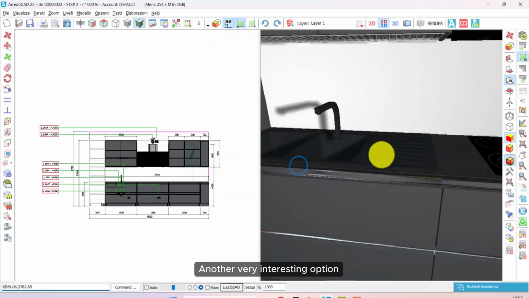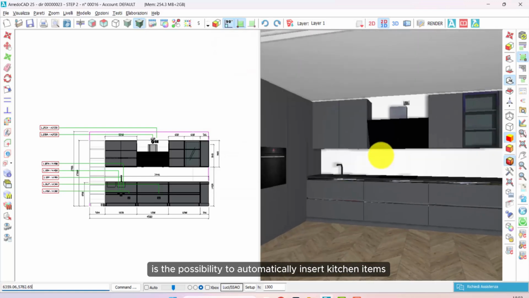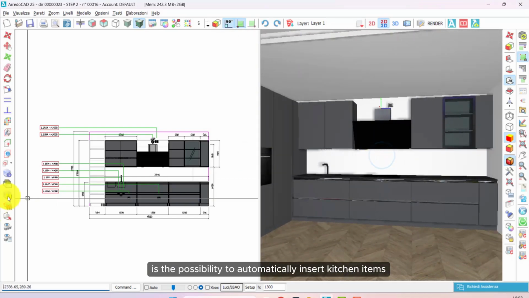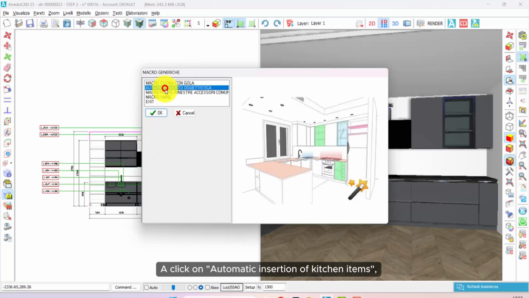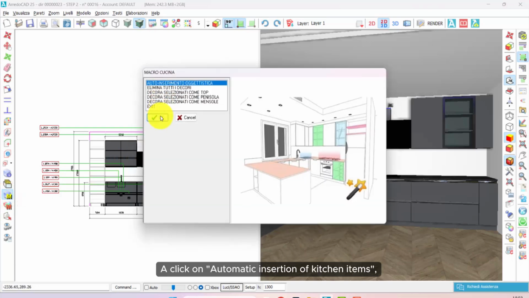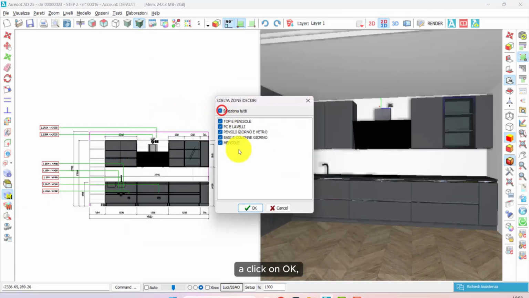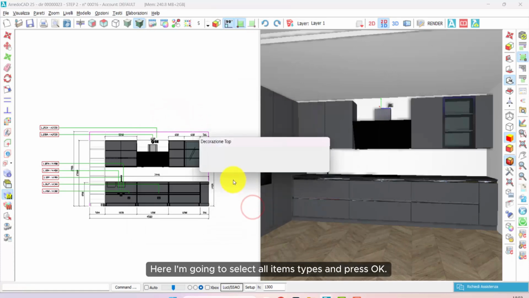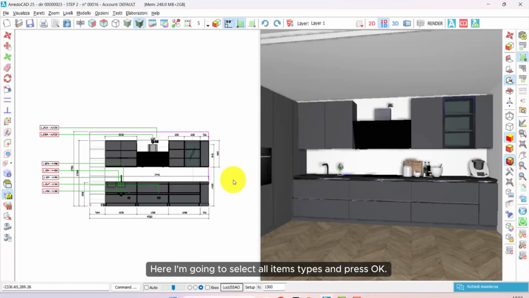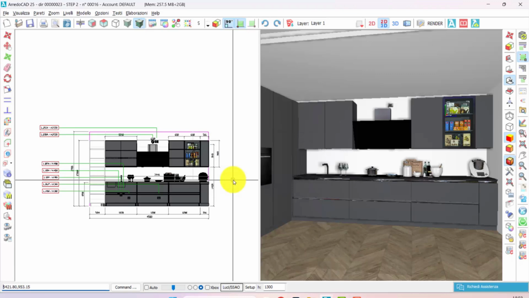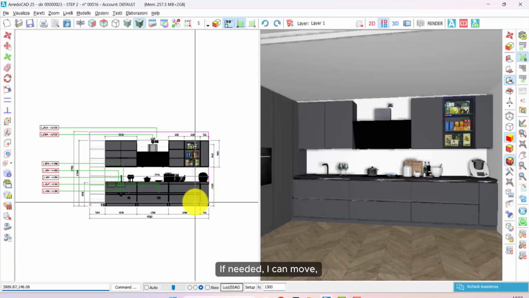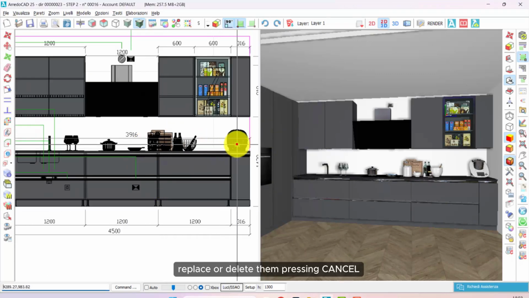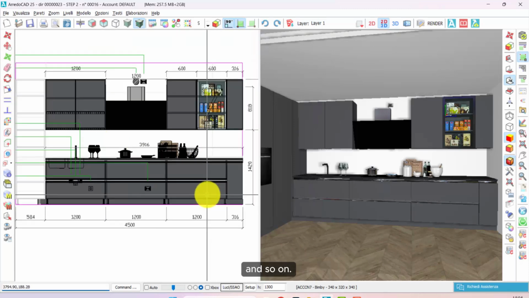Another very interesting option is the possibility to automatically insert kitchen items using the macro function again. A click on automatic insertion of kitchen items, a click on OK, and another click on OK. Here I'm going to select all items types and press OK. If needed, I can move, replace or delete them pressing cancel, and so on.